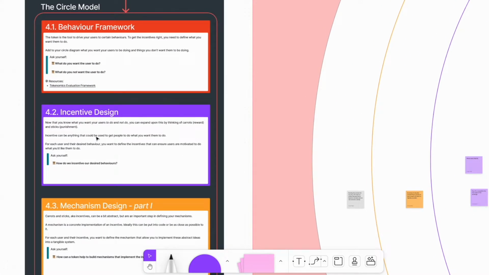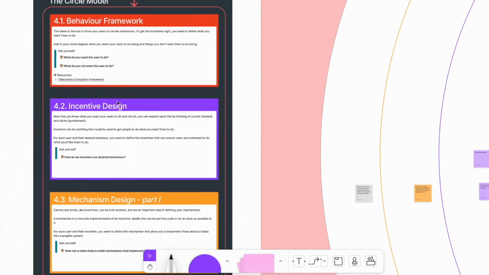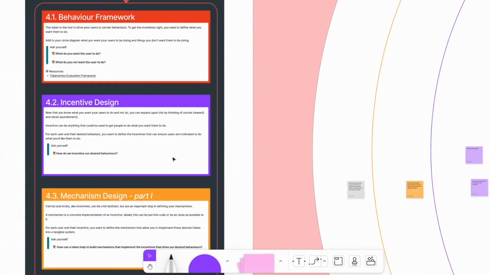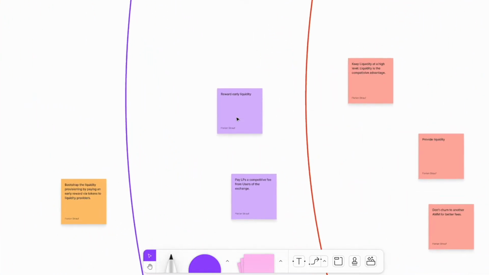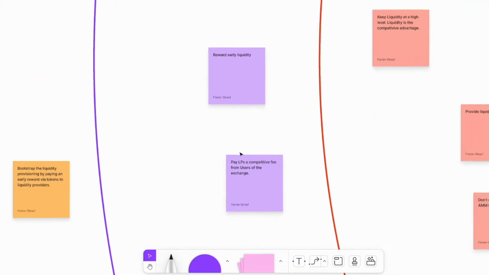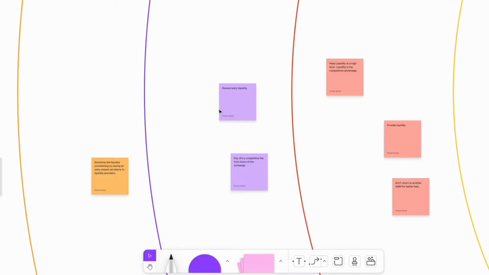Then we go to incentives. Now that we know the behaviors, we're taking you through this step by step just to get the creative juices flowing in all of you, and make you figure out what it actually is that you want from your ecosystem, right? So with incentive design, how do we incentivize these desired behaviors? This could be anything, carrots and sticks, right? We want to reward early liquidity. We want to pay them a competitive fee. You don't necessarily have to have the token in mind here. You can really think about anything that would incentivize these behaviors.